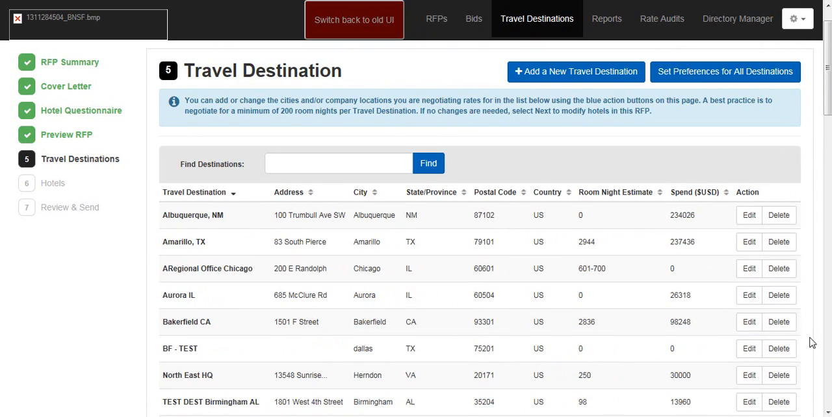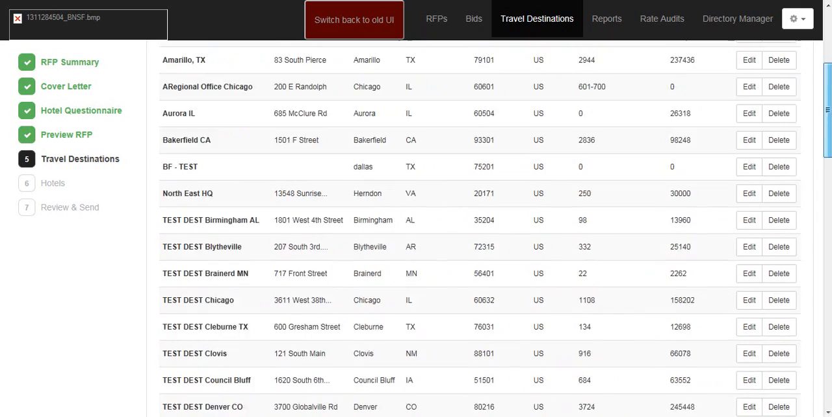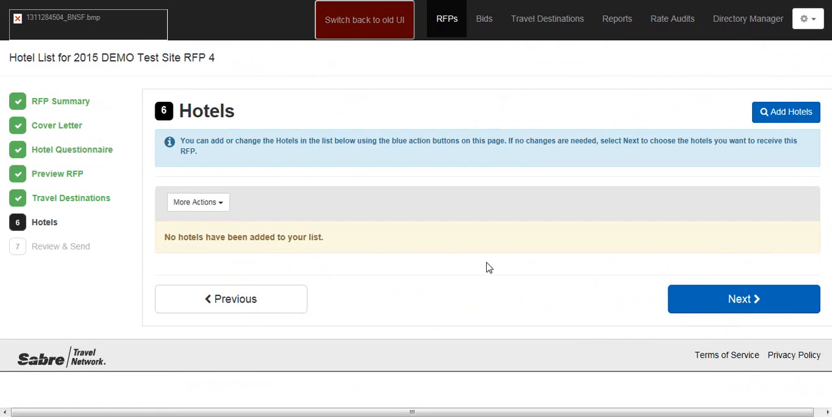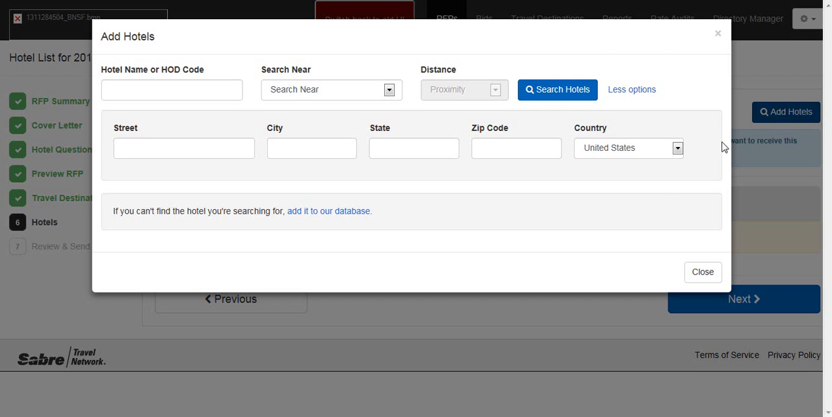So if we go ahead and we're happy with all the destinations here, we just simply click next. And this is where we add our hotels. At the moment you can see I don't have any hotels added to my list. So I simply click on add hotel. I can add a specific hotel here if I have the name and preferably the HOD code.